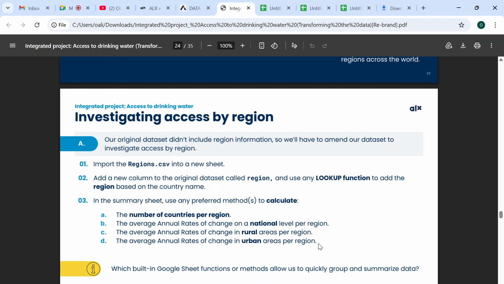So what do they want us to do? Our original data set does not include region, obviously. So we have to amend our data set, amend meaning add to it. So we have to import our region CSV into a new sheet, add a new column to the original dataset called region, and then use a lookup function to add the region based on the country name.